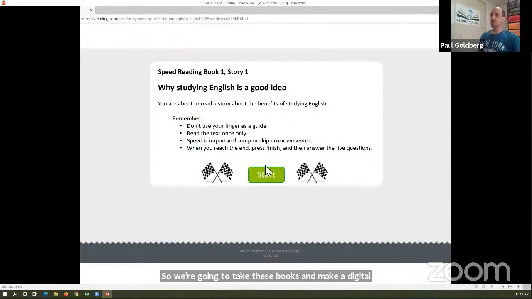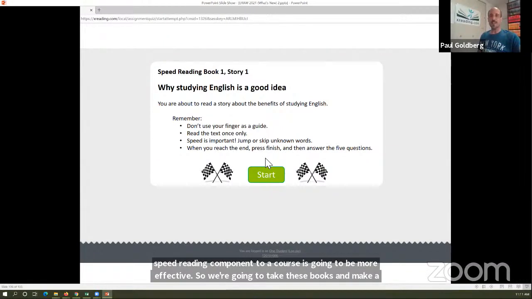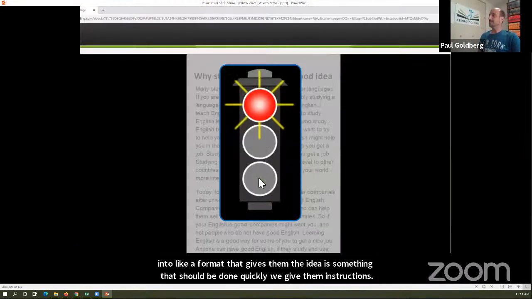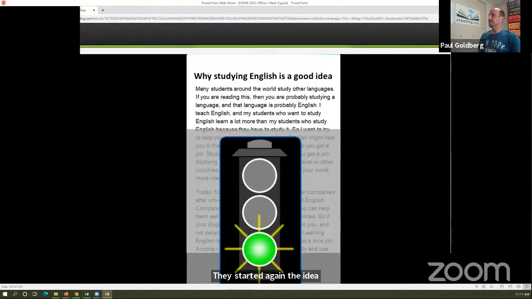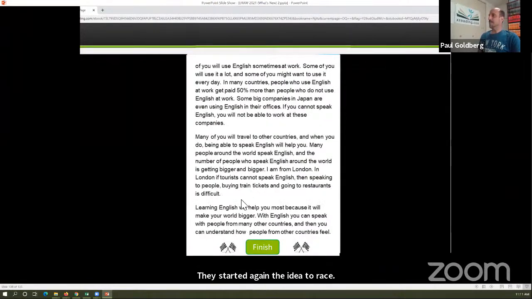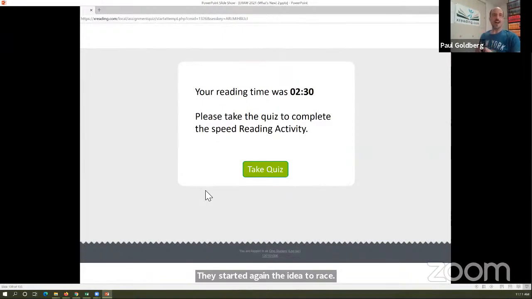It's the same reading, but we're trying to make it into a format that gives students the idea this is something that should be done quickly. We give them instructions. They start it. Again, the idea is it's a race. They read through it. They finish and we'll give them their time. And that time will then be displayed on a graph showing them. If anybody's done speed reading with your students, you know students do make progress pretty quickly. So I think it's going to be very encouraging for them to see that.